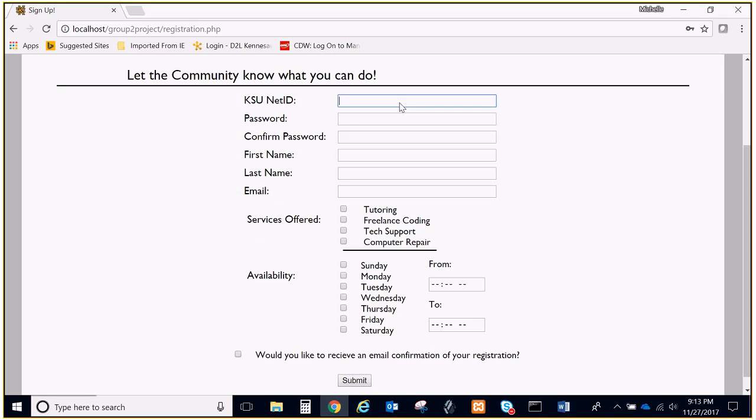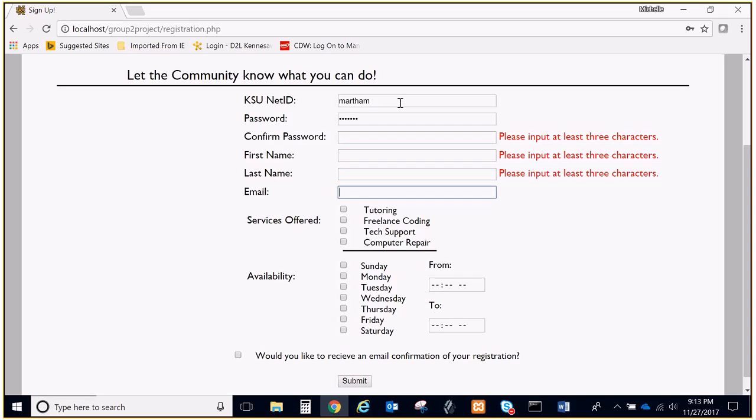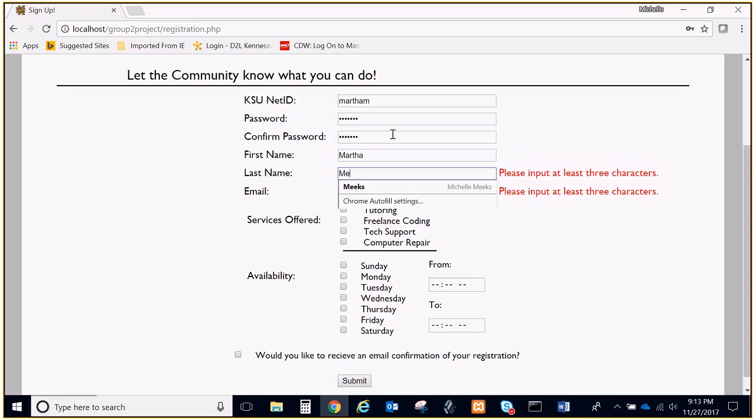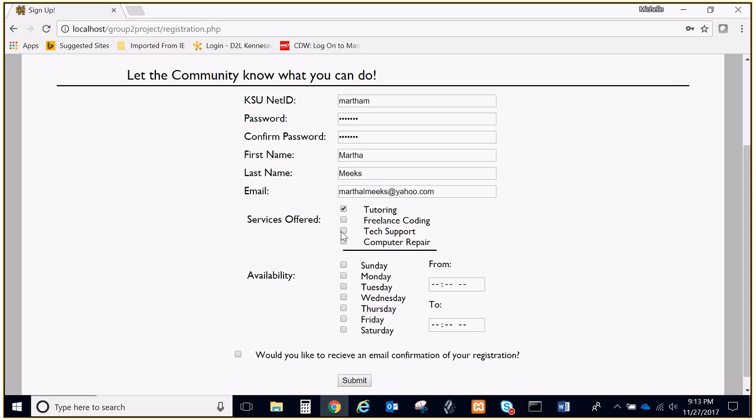Our net ID is going to be an M. Password and confirm our password. Now, if we skip any of these fields, you'll notice that we're being told that we need to input at least 3 characters. So I'll go back and fill these out. Name's Martha Meeks. Our email is going to be marthalmeeks@yahoo.com. Alright, she offers tutoring, tech support.